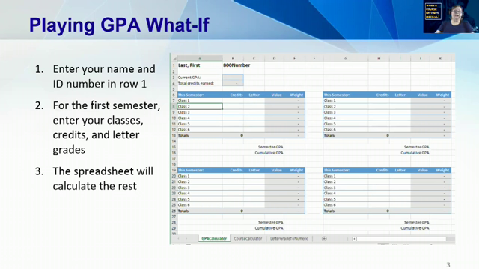First, you're going to enter your name and your 800 number in row 1. That's just for your reference. Then you'll start to look at the first semester, this big block towards the upper left. You enter your class names, your number of credits for the class, and the letter grade that you received in that class. You only need to type in the white cells.